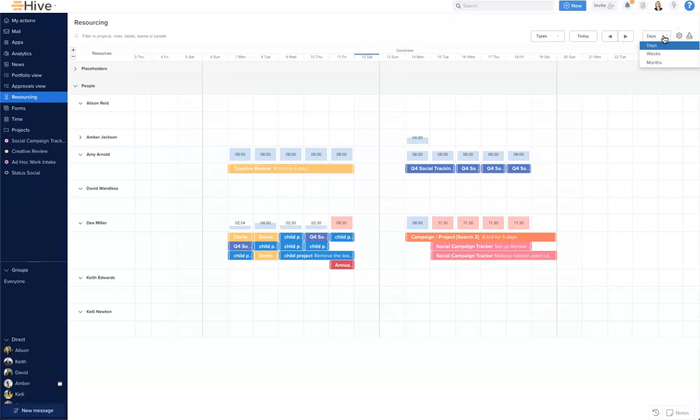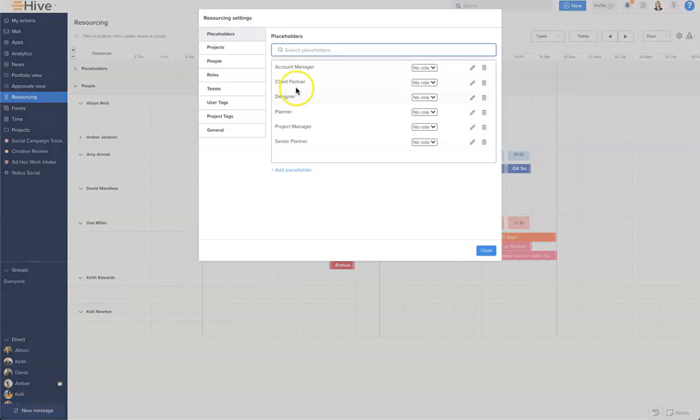You can select from days, weeks and months, which can change the view of your cards. I'm going to leave this for days for now, but this allows you to change to a useful view. And then finally up here is our settings. This is where we can create placeholders. Now, placeholders are particularly useful for campaign planning. So when you know the role you need, but you potentially don't know the individual, you can assign an action to a placeholder, which means when that project is ready to be staffed, you can very quickly switch over the placeholder to the individual or team member that you want to assign the work to.